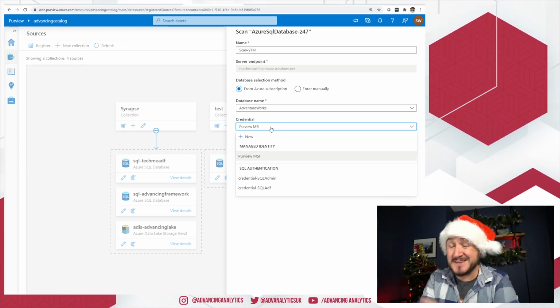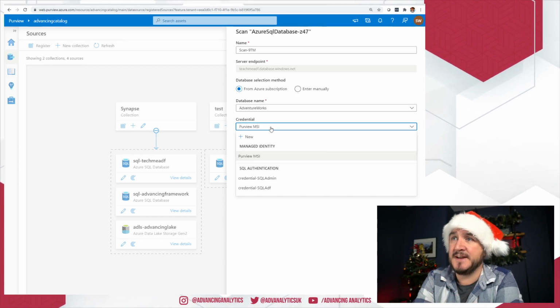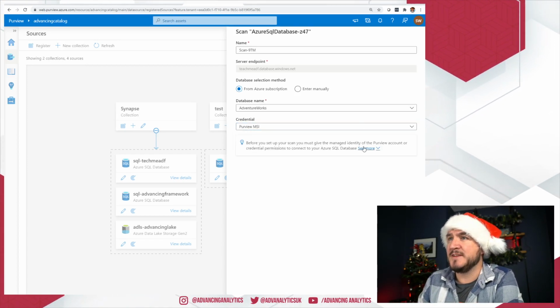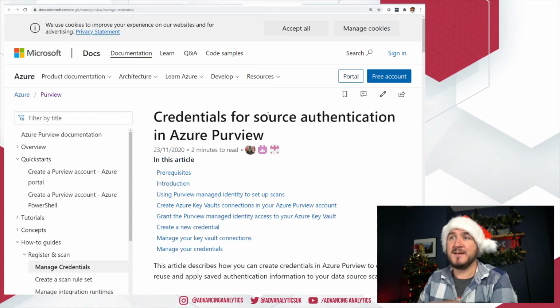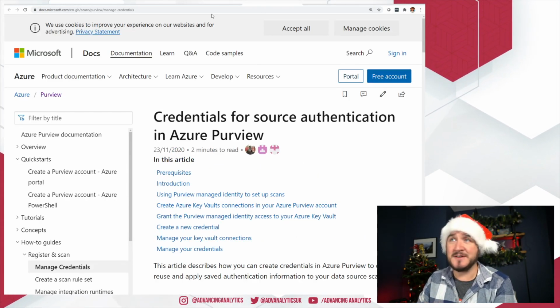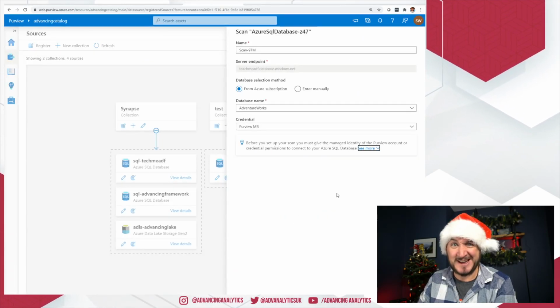And honestly, it kind of wants a lot of permissions. If you follow the details for how the connectivity works, there's a little bit of detail about how to do that. It basically says, give it DB owner on the database. It should have full access to the whole database.